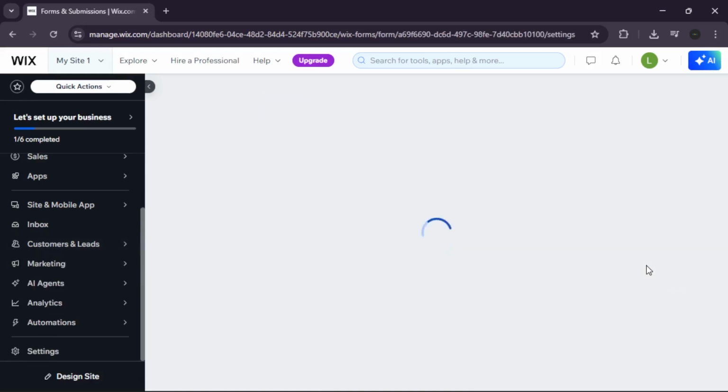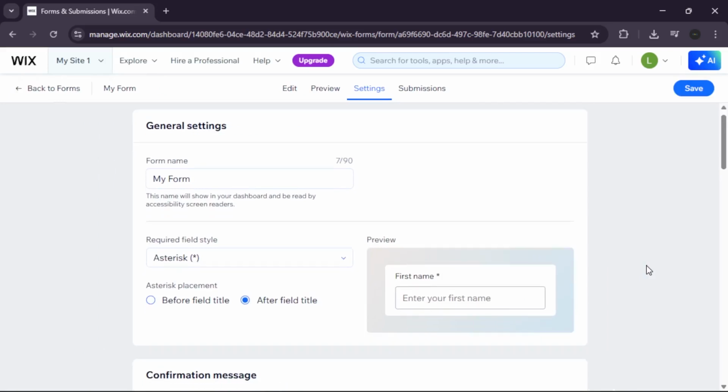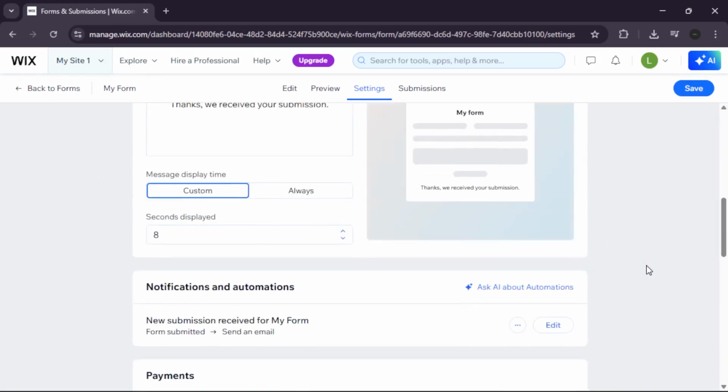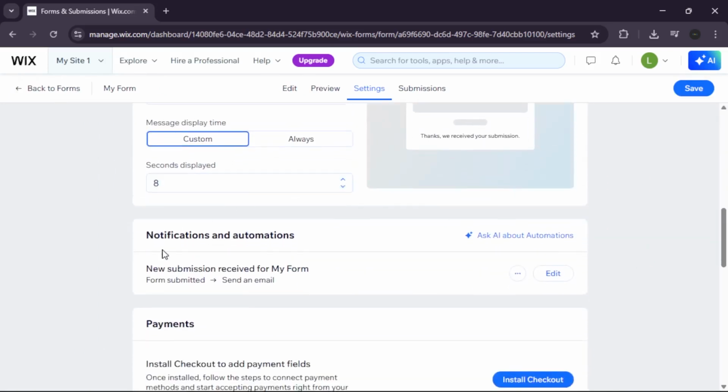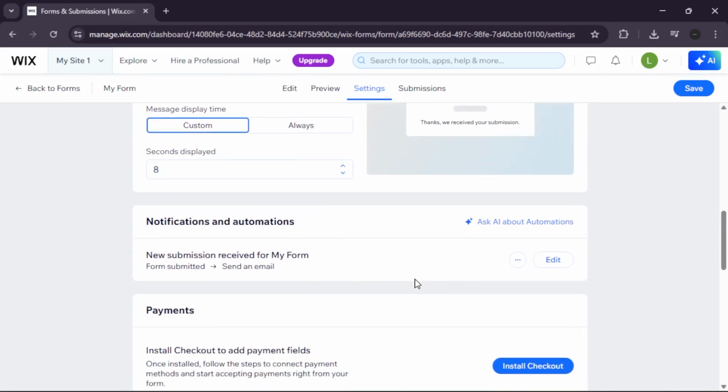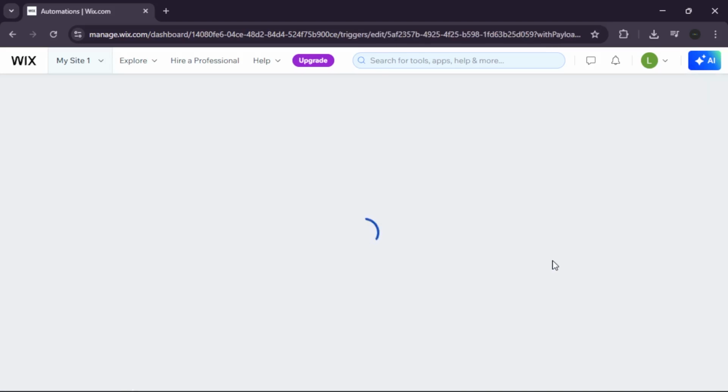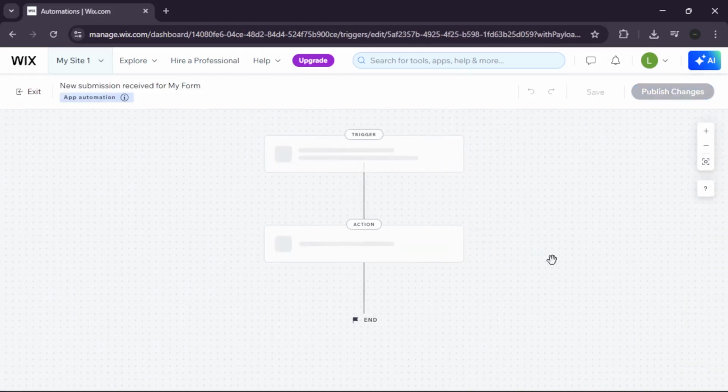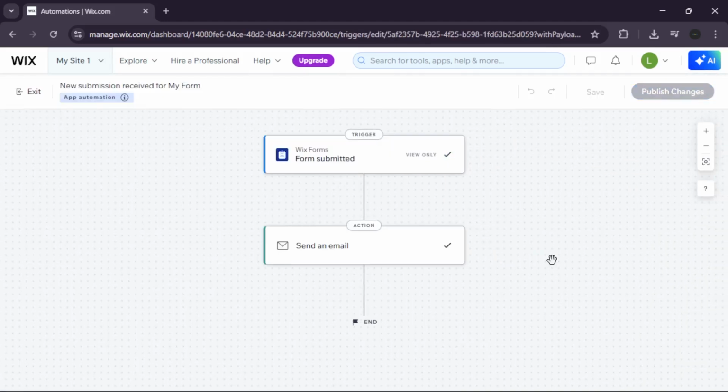Settings. Once the Settings panel opens, scroll down until you see the Notifications and Automations section. This is where Wix links your form to an automated action. Look for the automation usually titled New Submission Received and click the Edit button. This will take you directly into the Wix Automations Builder.